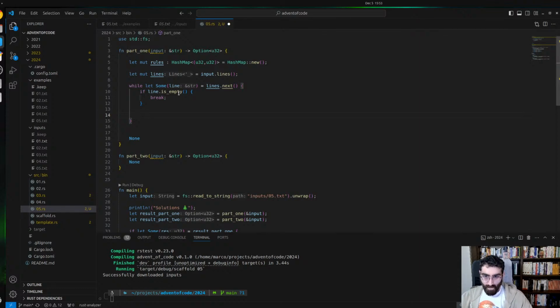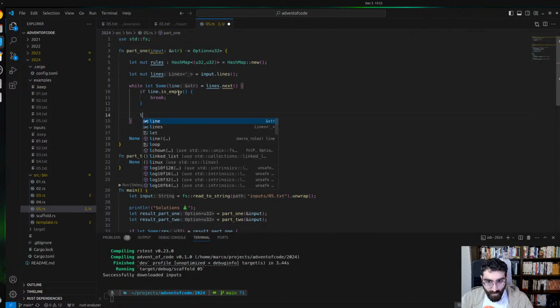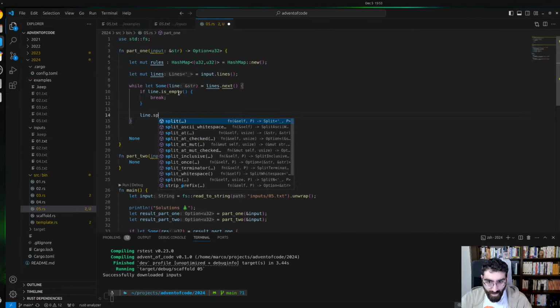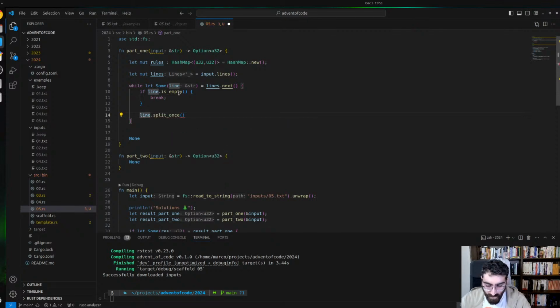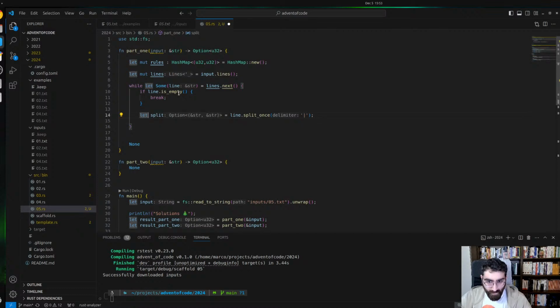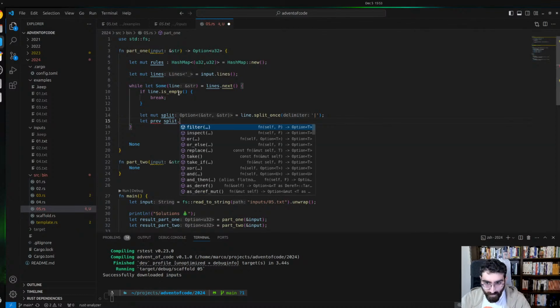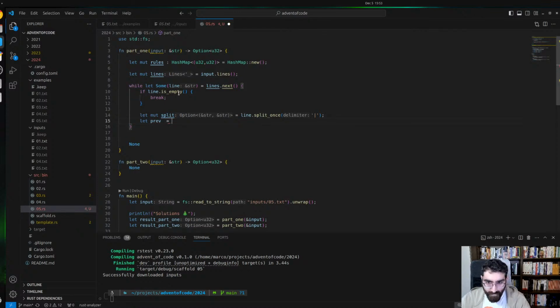We get the line. We can split the line once because we have two numbers. Split once should give us an iterator, and we split on the pipe character. Again, this is mutable, because then we let the previous number in our order be split next. It's not a next. Okay, so split first.